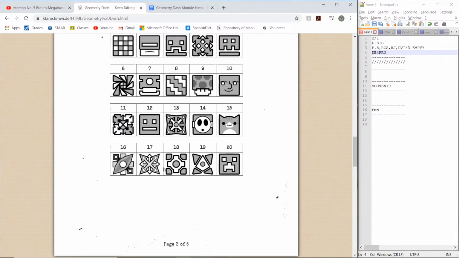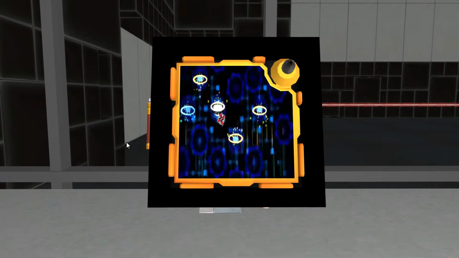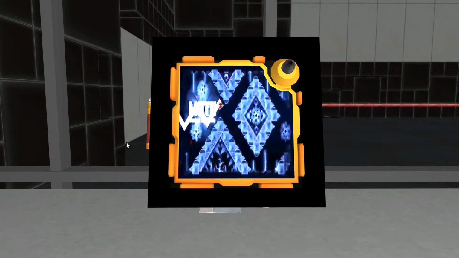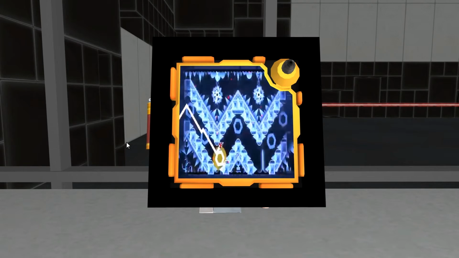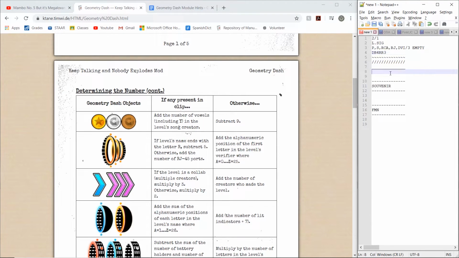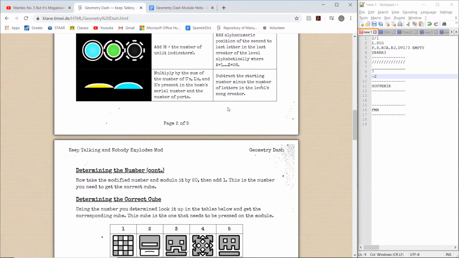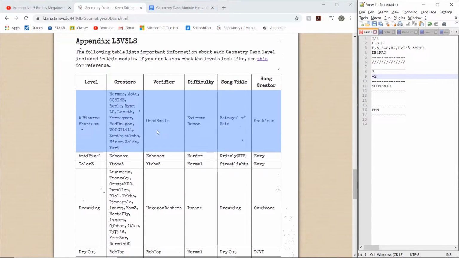That's gonna be awful if that applies. So, first we gotta check for coins, and I'll check for reverse portal as well, which I'm pretty sure there's neither of them. There's no reverse portal, and I didn't see any coins. So, starting number 7, we're gonna subtract 9 since there were no coins, and we're gonna add the alphanumerical position of the first letter in the level's verifier. Again, a equals 0. So we're gonna add 6, so that becomes 4.